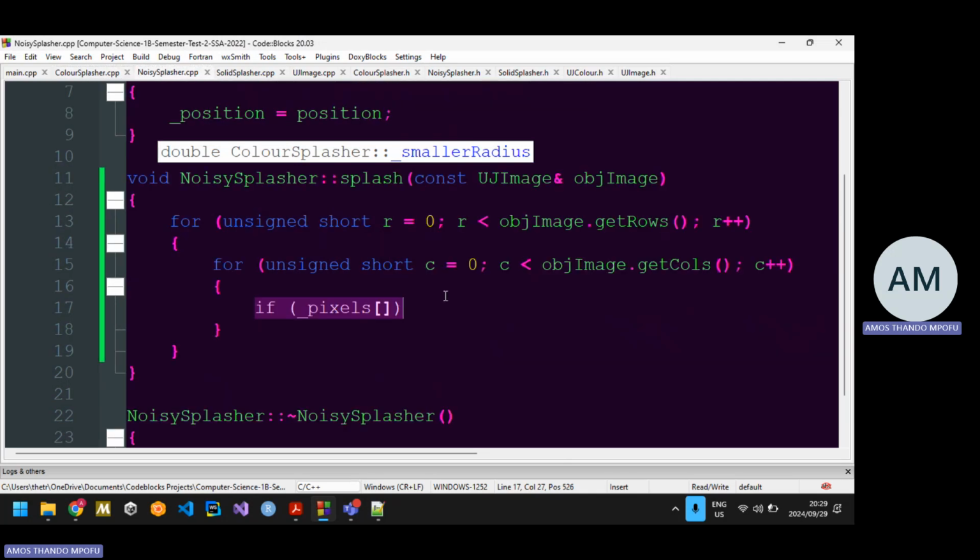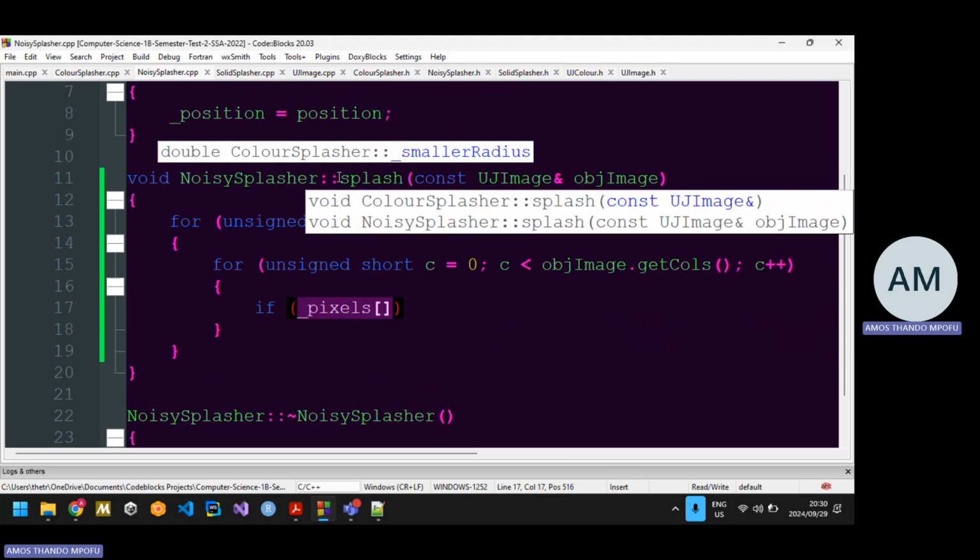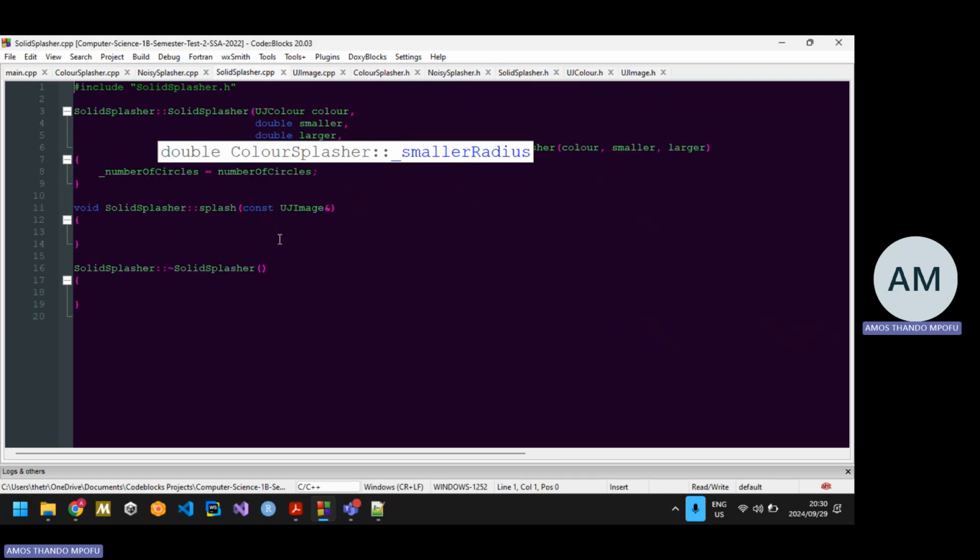So I'm going to go to noisy splasher, and then I'm going to find, in order to draw a circle, let me see. Yeah, in order to draw a circle, let me see. Because I'm thinking of whether or not I should create a separate draw circle method. That's really what I'm thinking here. Yeah, I think I should.